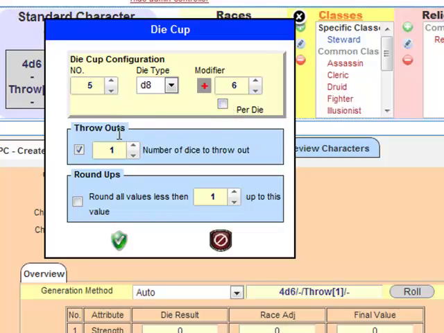You can also apply throw out and round up rules. For example, I can choose to throw out the lowest 2 dice here. So it would roll 5 die 8, and whatever the 2 lowest dice were, it would throw that out. Alternatively, I could choose to round up all low values to some higher value, thereby improving my chances of an exceptional character. As you can see by looking at these options, there are literally hundreds of possible combinations that game masters can choose from.